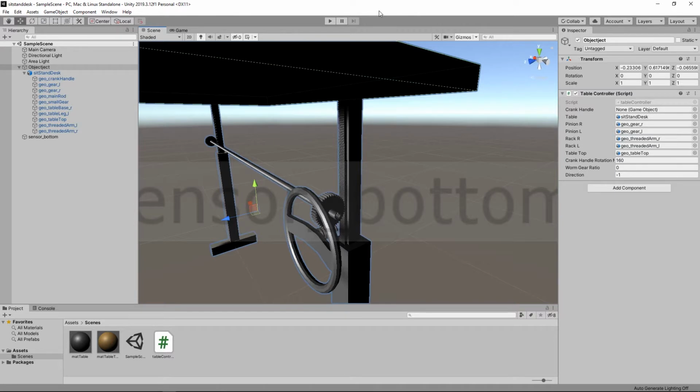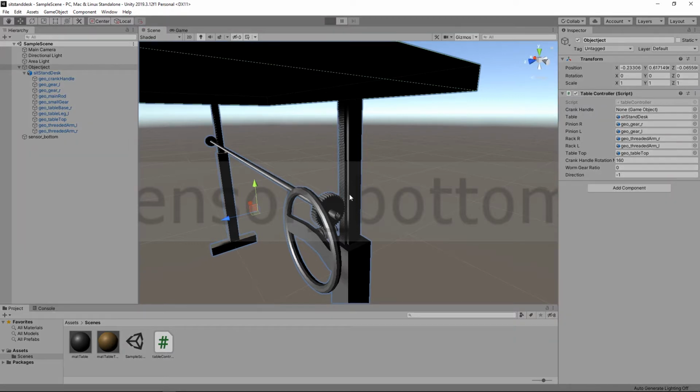Hello everyone. In this tutorial, I'll talk about events and delegates in Unity and C#. To start off, you can see I have this example where I have a table that comes down using a rack and pinion, and then this worm gear here. I'll just show you what the scene is about.